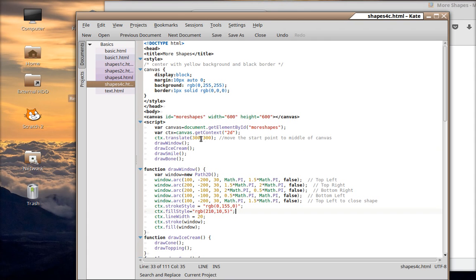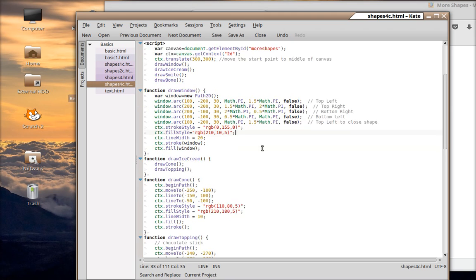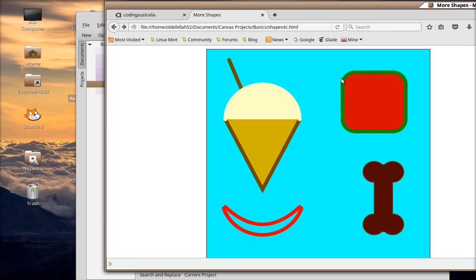So we're translating to the middle. We're going to draw a window. Now the window is made up of 4 what are called arcs, like that. We're going to start here and draw that one, then we're going to draw that one, then we'll draw that one, then we'll draw that one.